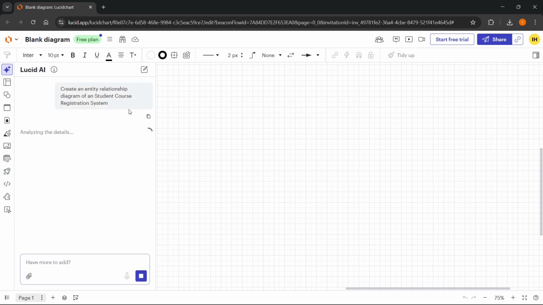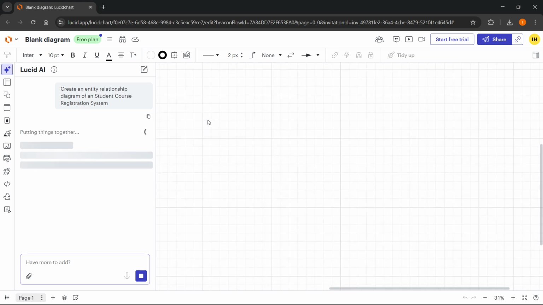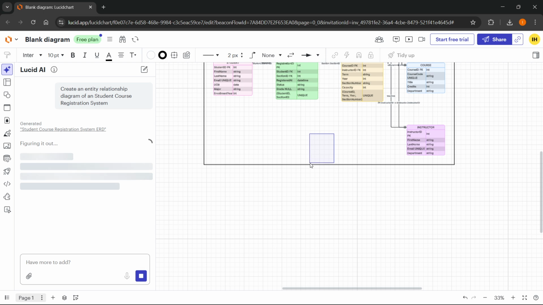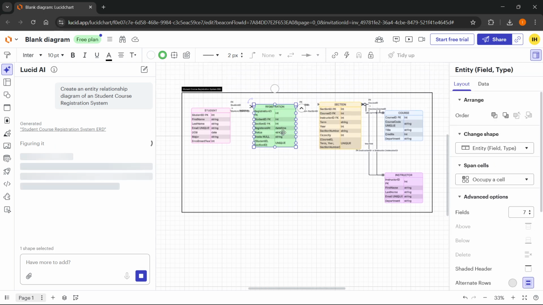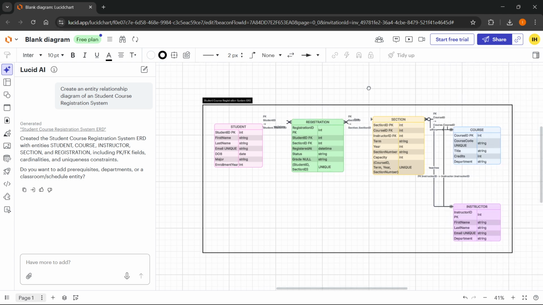I'm going to press enter, and it's going to start analyzing all the details. And whenever that's done, you'll be able to see it's going to generate an amazing entity relationship diagram example over here, which is going to be completely customizable. There we go. It's already ready. I can go and move it around. I can change things. I can customize it my own way. And that's literally the easiest way to do it.